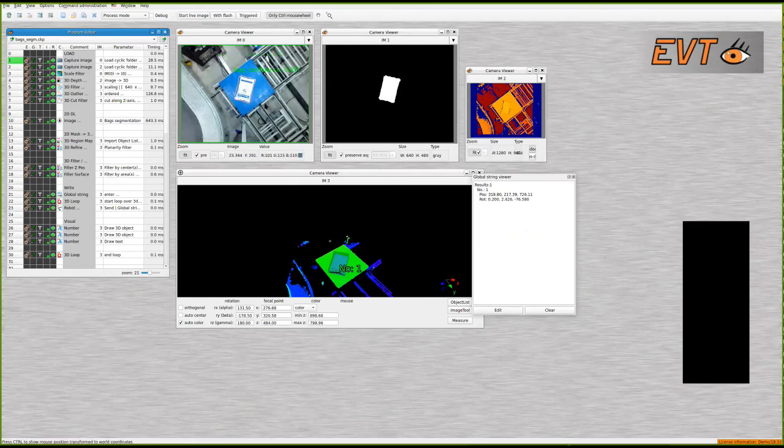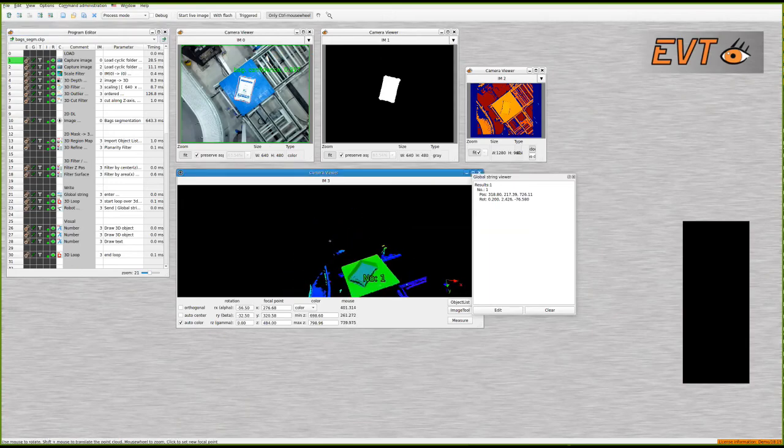There's also another example. Here on the palette you have a bag, or I don't know how it's called, a kind of bag, and you can see that the shape and the mask were found, and then with the 3D algorithms you can see this in 3D.